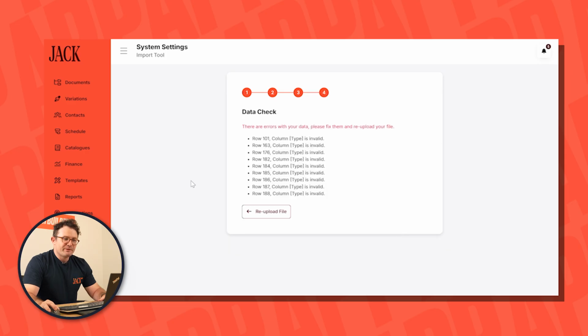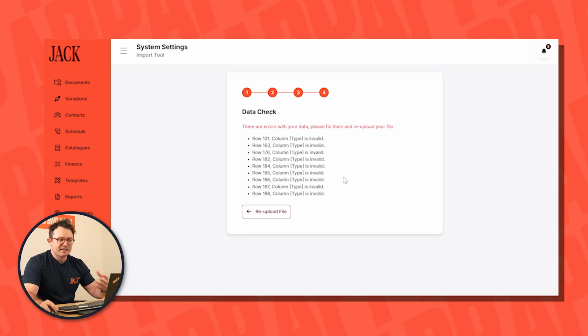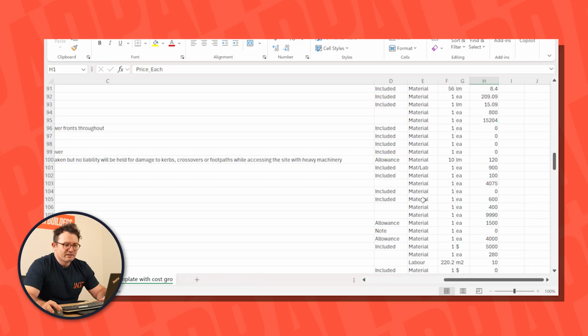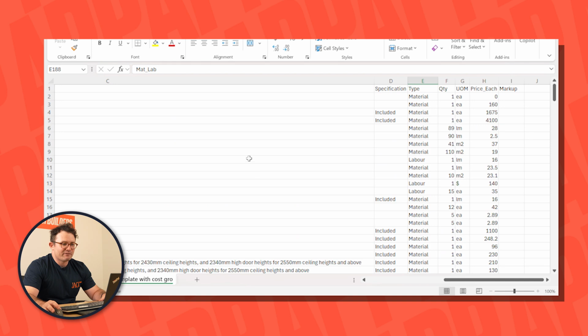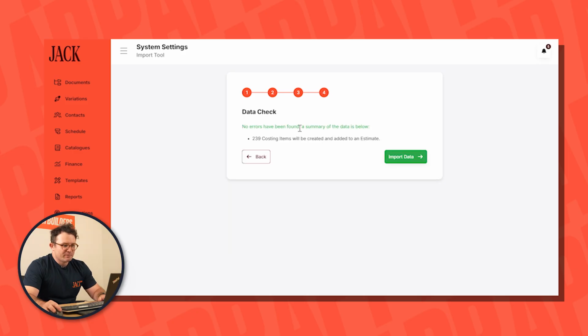check data. Here we have a good example of some errors that can occur while you're importing your template. I need to go in and edit the data that's in these cells that have been indicated to allow me to import this correctly. There would be some material/labors, I reckon. There they are. All right, if I put underscore material labor, now I've updated my types. I'm going to save that and we will re-upload the file. There we go. There's no errors in my import file. 239 costing items will be created and added to the estimate. So we'll just hit import data and now we can view the estimate costings.